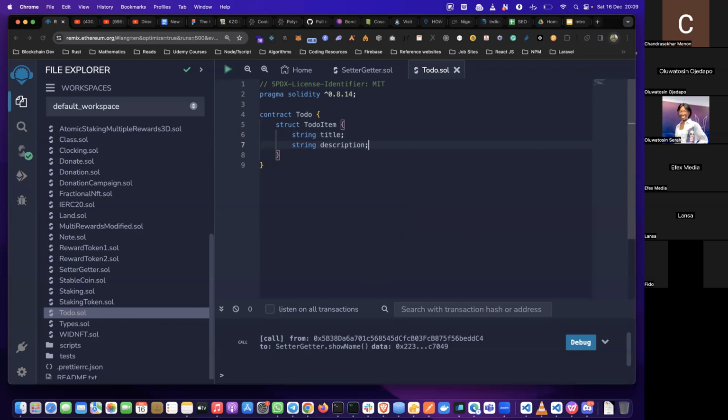Now, the last one we have, I don't want to call it status. I want to call it something more descriptive. So I'll call it, sorry, this would be a bool. I'll call it isCompleted. Now you can make this to-do struct more complex. I can add something like timestamp to it, but I don't want to get you guys confused. So let's keep it simple. Now this is our to-do struct.